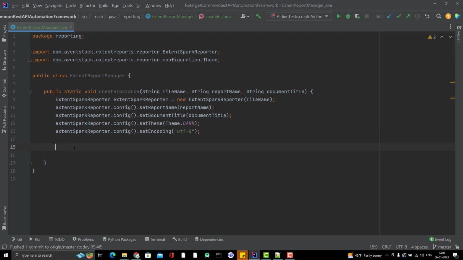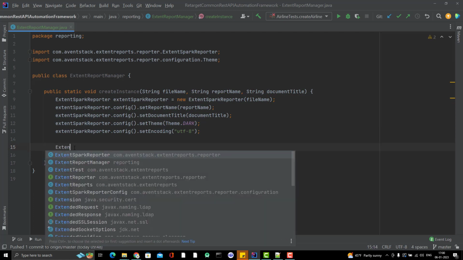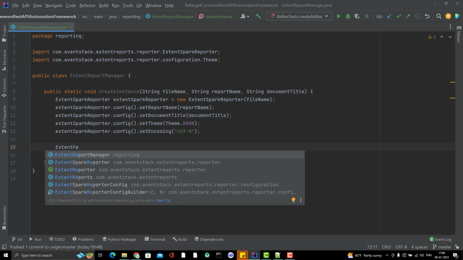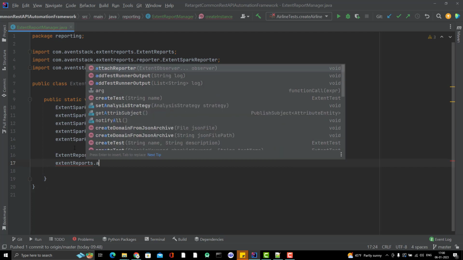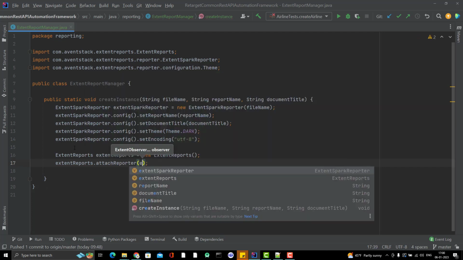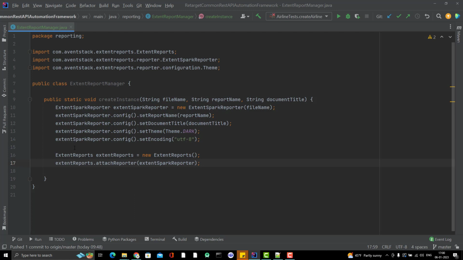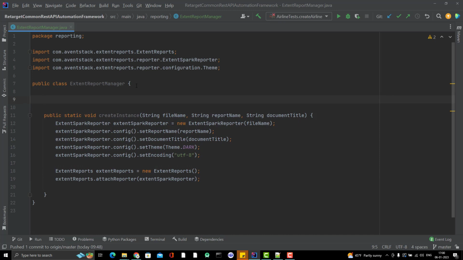After this, I need to create one extent reports, so let me create an object of it. And in this extend report, I need to attach the Spark reporter. Okay, since we are creating one extend report, but we are not giving any way so that anyone can use this class, what I'm going to do, instead of creating it as a local variable, I will create a static variable here, global.